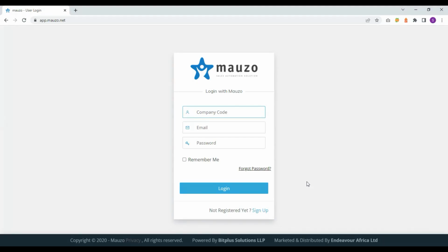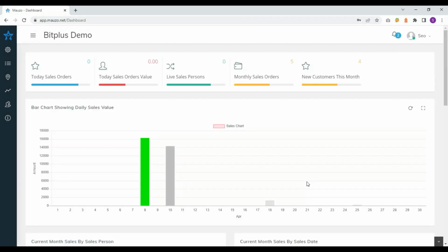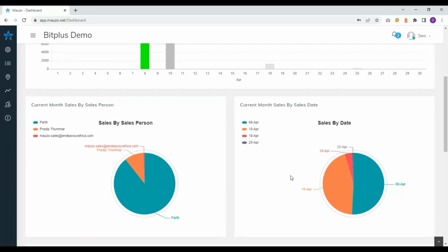First of all, visit app.mauzo.net and log in with correct admin credentials, that is recommended. After login, it will be redirected to the Mauzo dashboard.